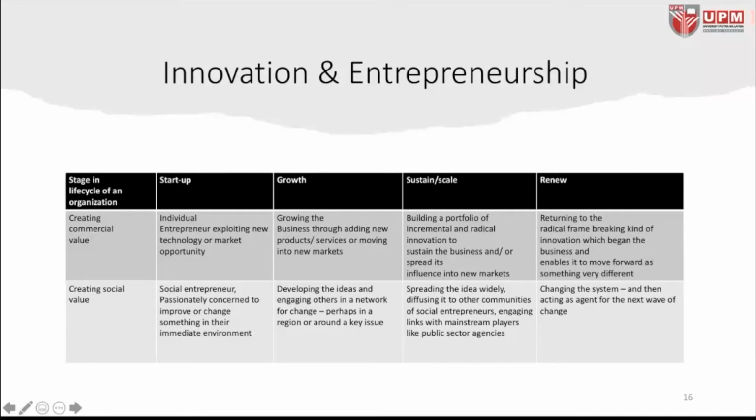And here in the stages in the life cycle of an organization, we have an item on creating commercial value. If we go through the different life cycle stages of an organization, for startup, basically the individual entrepreneur will be exploiting new technology or market opportunity. Imagine that you are going to do this later on in the course, where you are going to form your company. And we will talk more on the group activity later on.